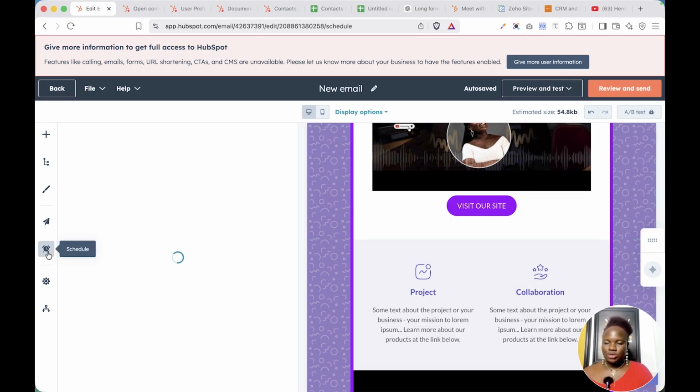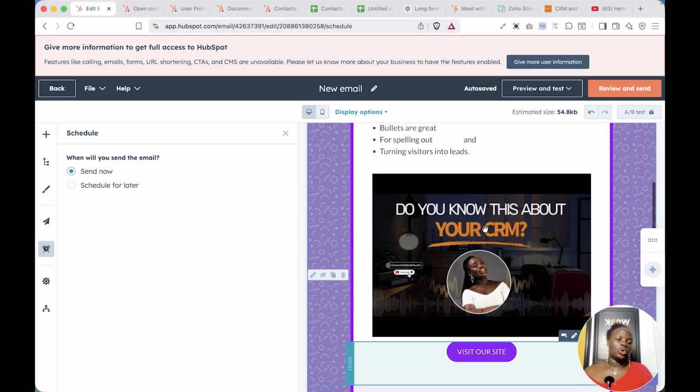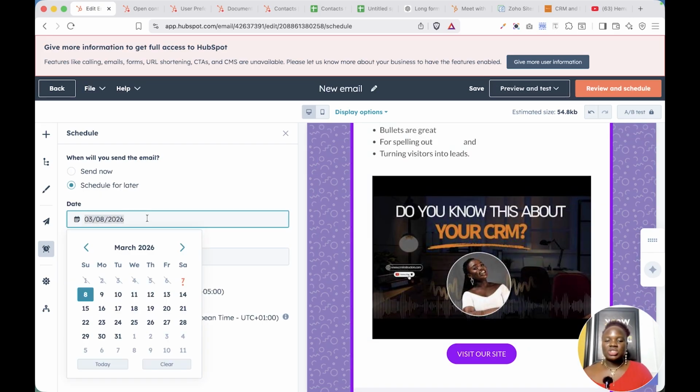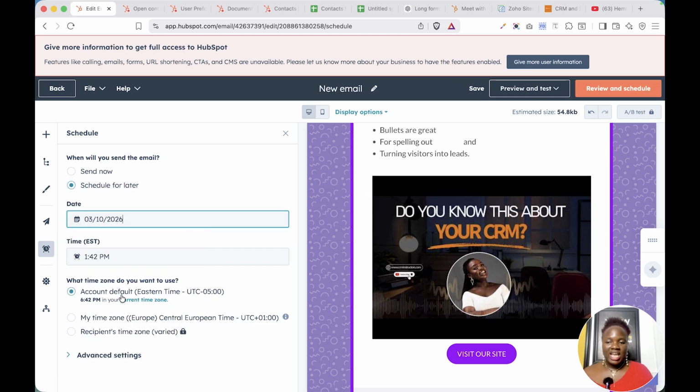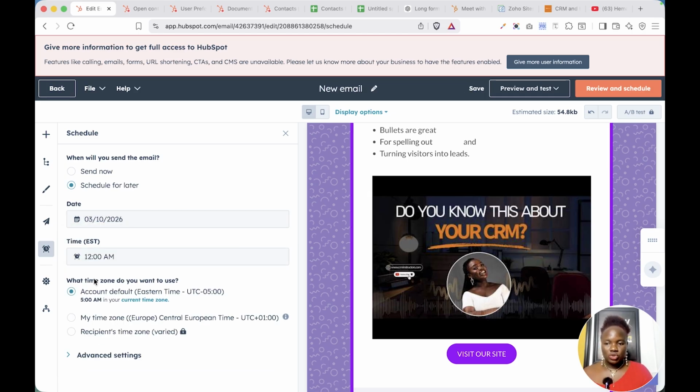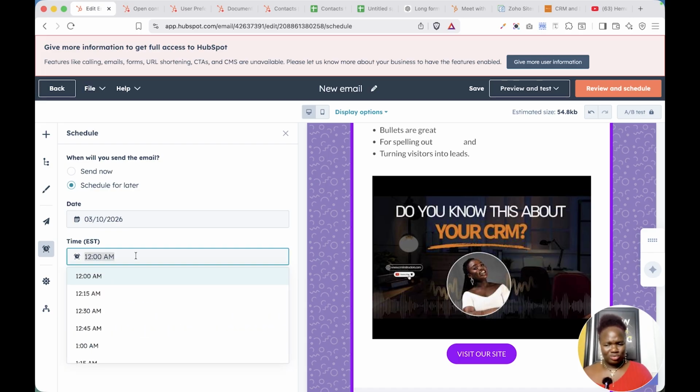The next one allows us to be able to schedule our email. So instead of sending out this email immediately, we can say that we want to schedule for later. Let's say we want to schedule this email to go out on the 10th of March, and we can then set a particular time for this to go out, maybe by 12 a.m. No, everybody's asleep by that time. So let's say we want to send by 1 p.m.